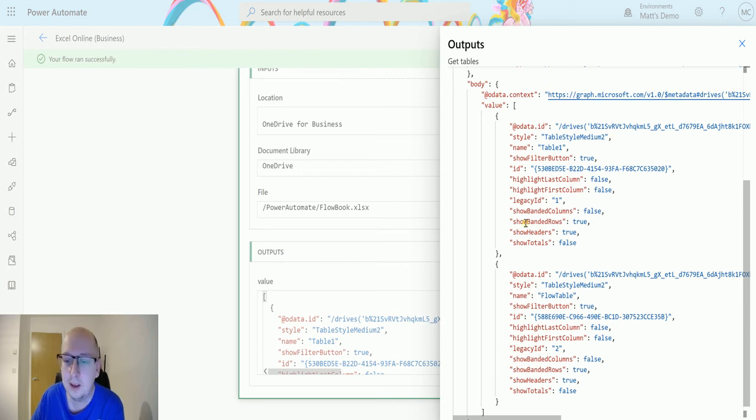They could be hidden headers. We can show banded columns and stuff like that, highlight first column. So we've got all these different things that we can see in here. And again, we've got another table down here called FlowTable, and we can see the different pieces of information there.